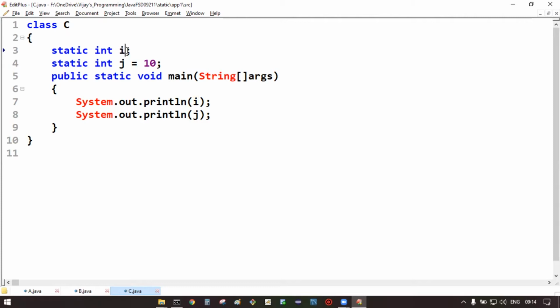As of now, I has loaded with the default value 0. Simply it is going to initialize and execute with the default value 0 only. But in this case, we have supplied an explicit value for J. It is going to initialize and execute with the explicit value, that is 10. Now J value will be 10, not 0. While loading it is 0, but while executing it is 10.